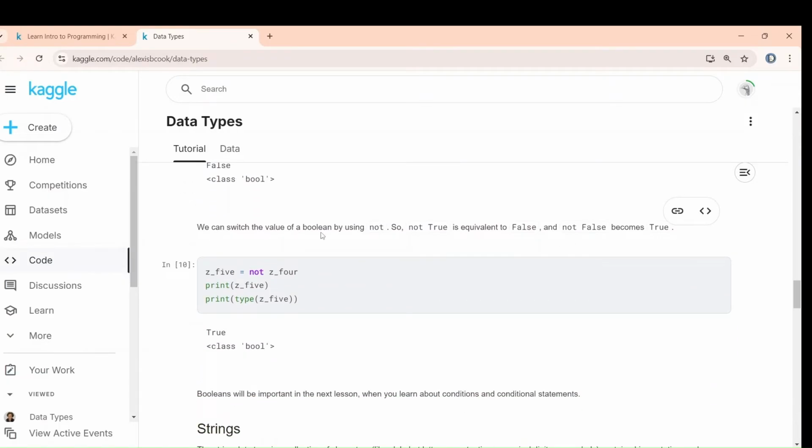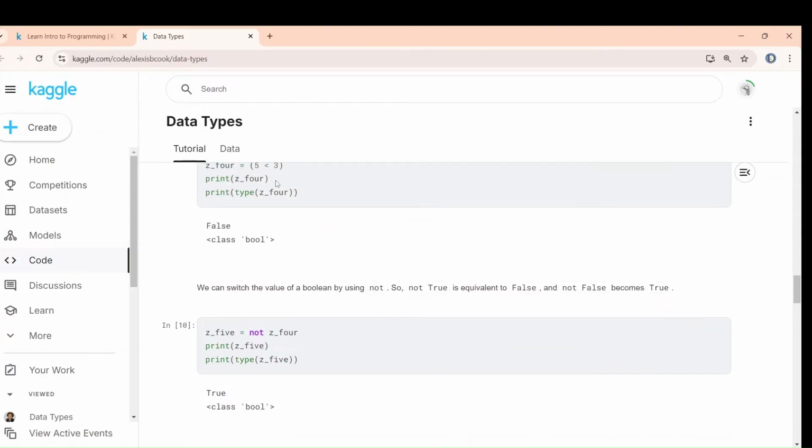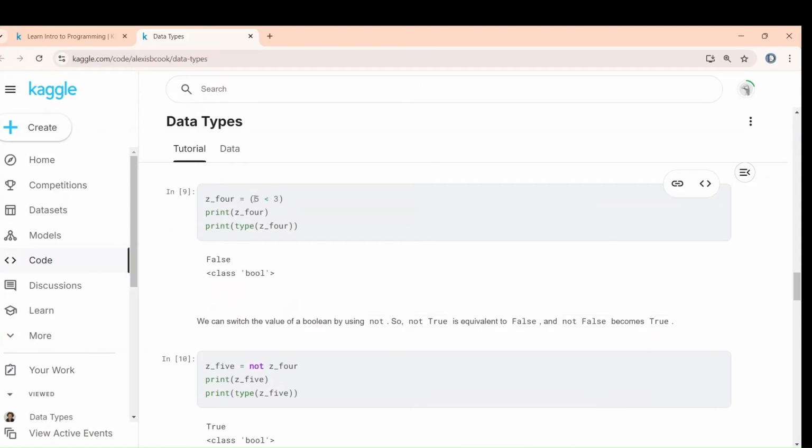Now we can switch the value of a boolean by using not. So not true is equivalent to false and not false becomes true. If I write not in front of true or false, then it will take the exact opposite. Like here, if I write z underscore 4, this is false. You can see this is false. But in front of that, I have used a keyword that is not. Now, when you apply this not, that means it will take the opposite one.